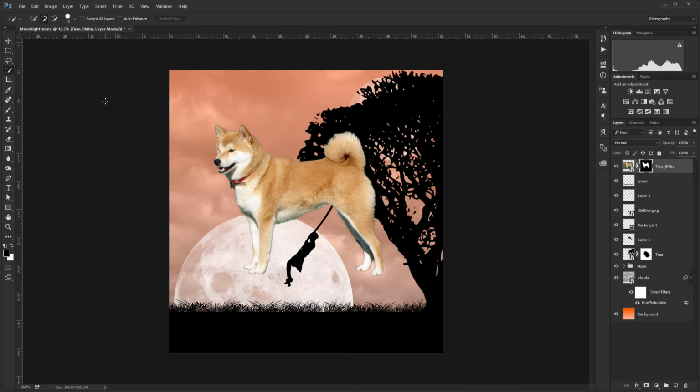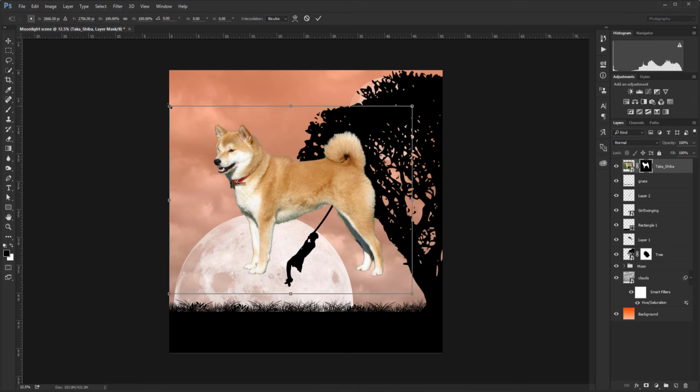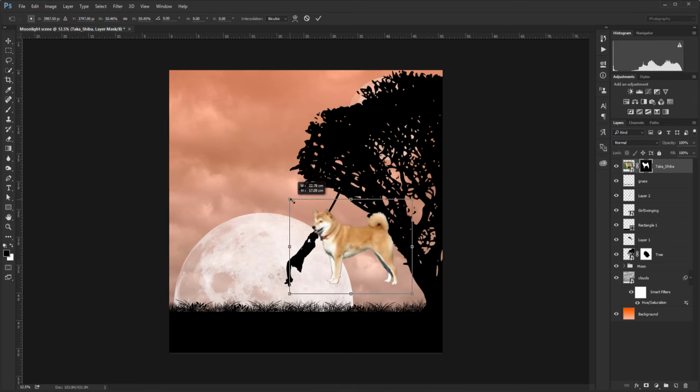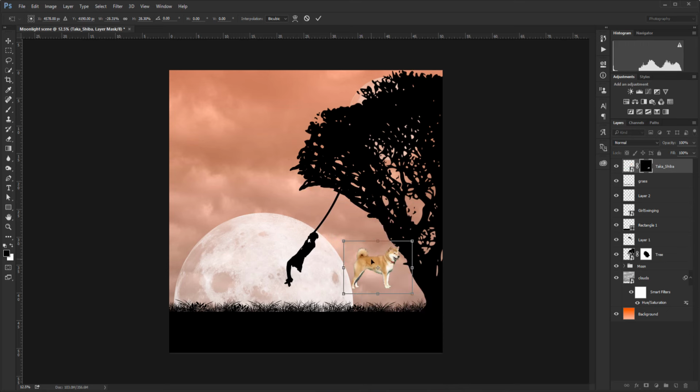So the dog's a bit too big at the moment, and it's also facing the wrong way. So we go to free transform and then hold down the shift key whilst making the dog a whole lot smaller. Okay, right click inside that square box and then select flip horizontal. That will turn him round. Make a bit smaller. I think that's about enough there.